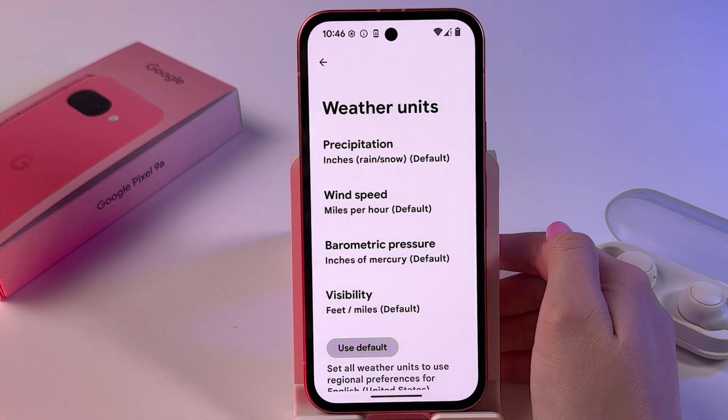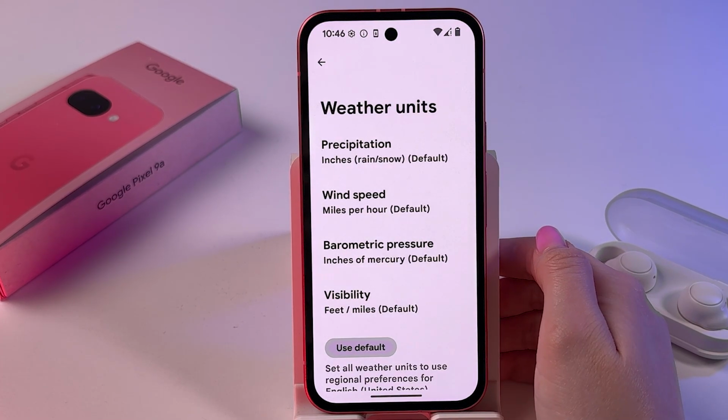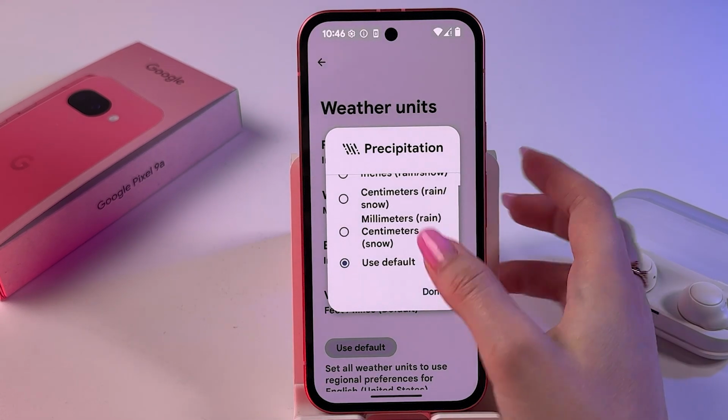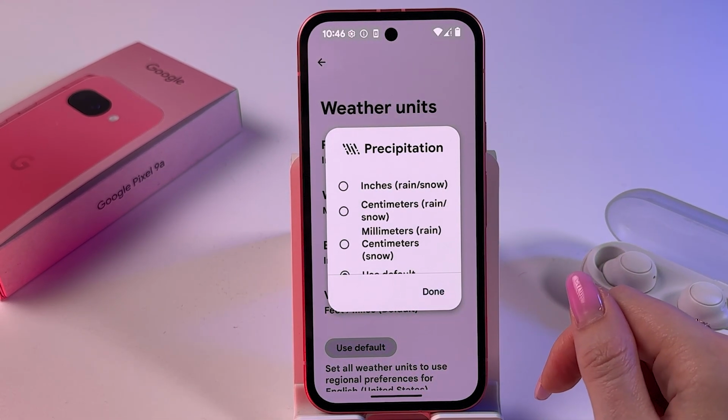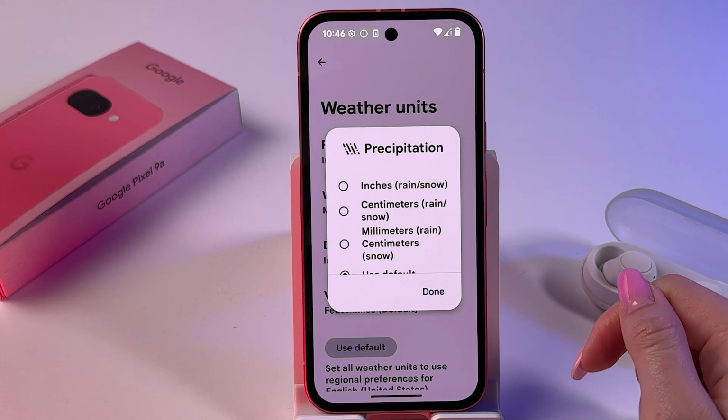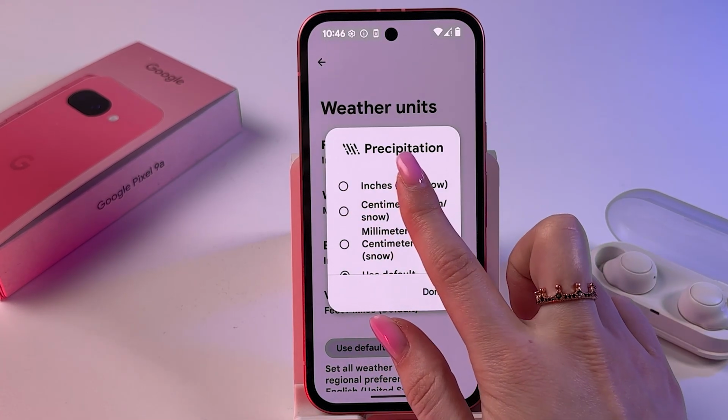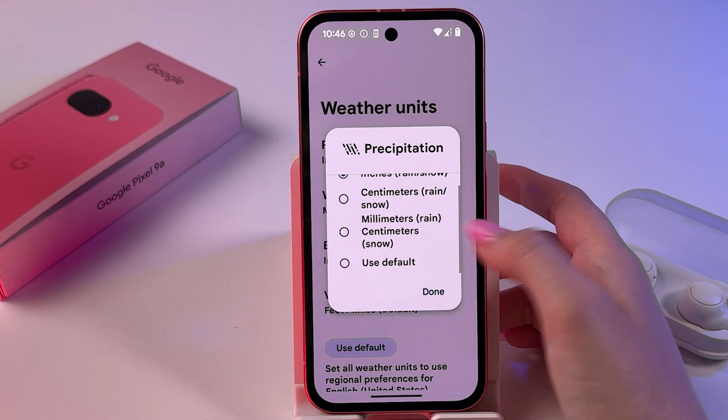From here, you can go in Weather Units and make sure to set everything to the default option. But if you want to manually set something else, then you can do it, of course, by tapping any different option in the list.